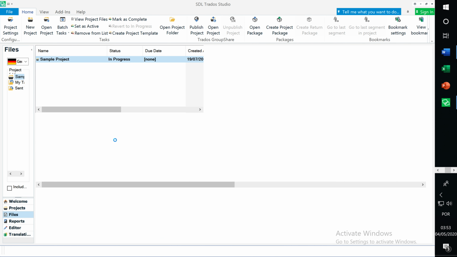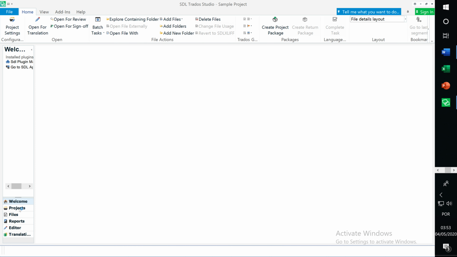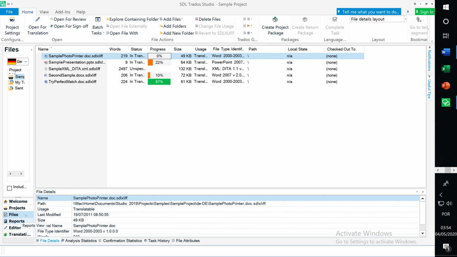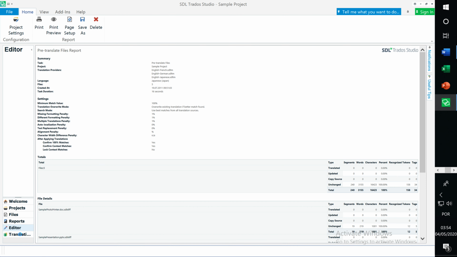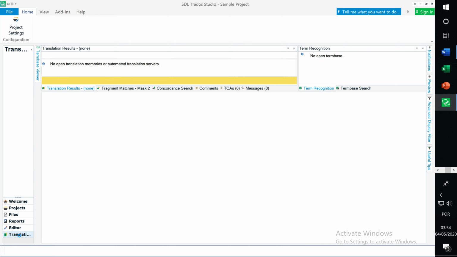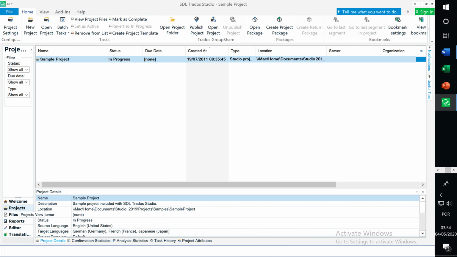If I open up the sample project, now I can see that we have welcome, projects, files, reports, editor, which is where we will translate, and translation memories. Now let's see if it's the same as 2017.